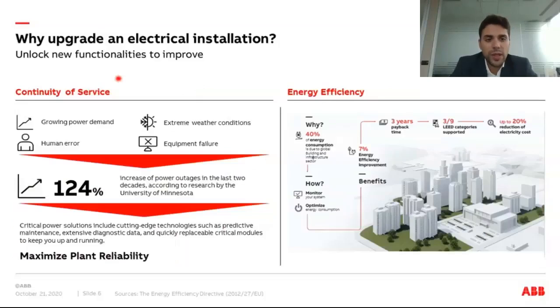So what is the reason for upgrading an electric installation? Actually, we have two key drivers which are driving the improvements and upgrades of the electric installation. The first one is the need for continuity of service. If we look at the study done by the University of Minnesota, you can see that there is a high increase of power outages in the last 2 decades, even up to 124%. And this is mostly due to the growing power demand.